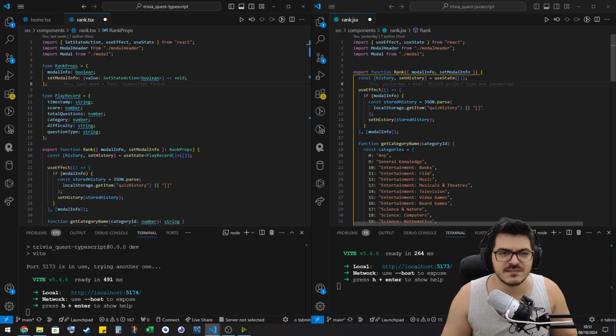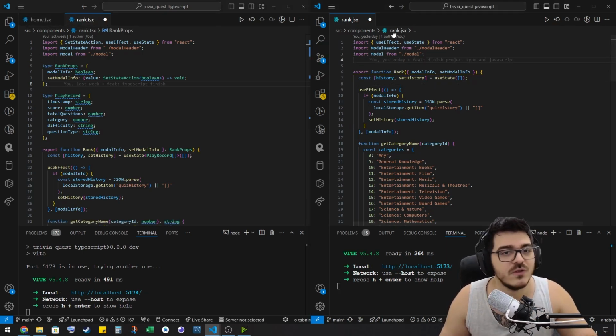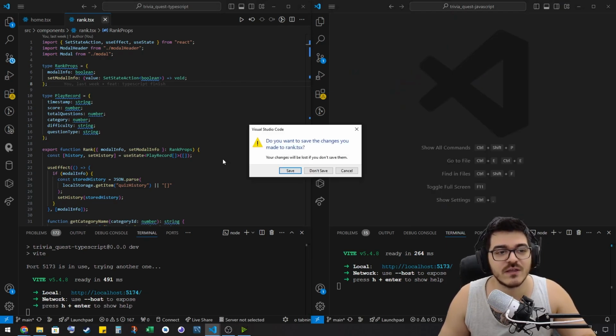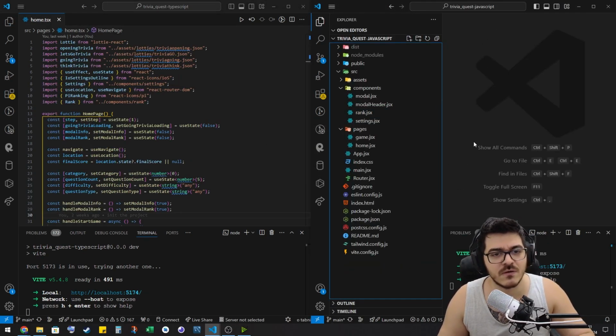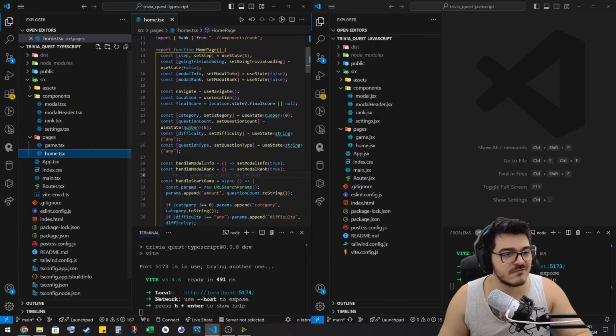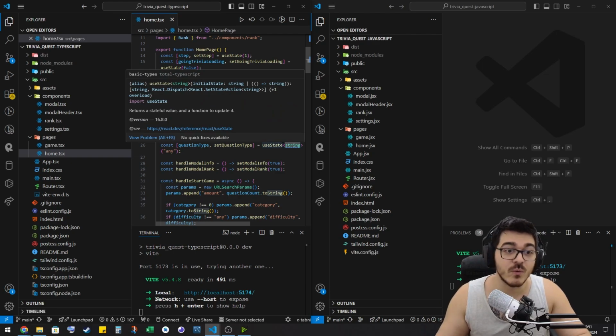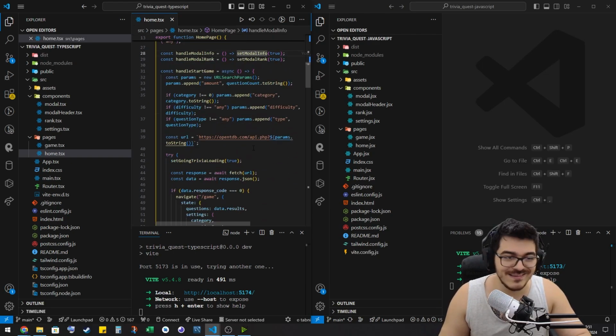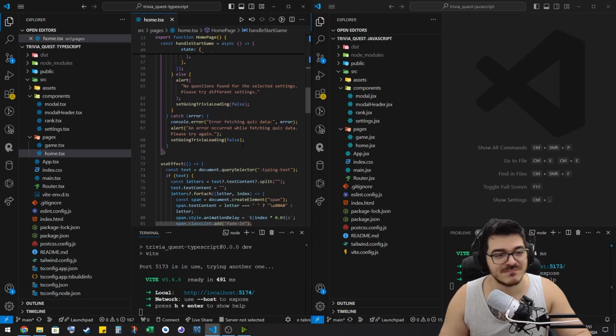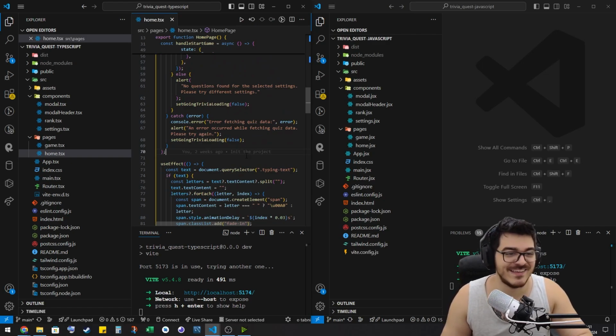So this is just a small example using TypeScript. I don't want to go further because there are a lot of videos on YouTube telling you what TypeScript is all about, and this is just a simple example. When you write number, string, telling the code what it is, it's way easier in the future to keep the code correct. So that's my tip for today.